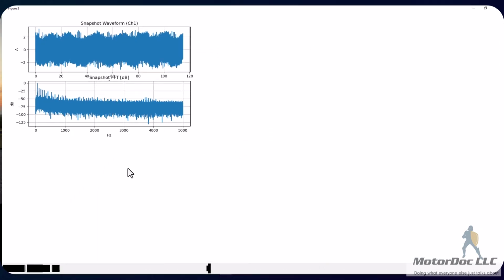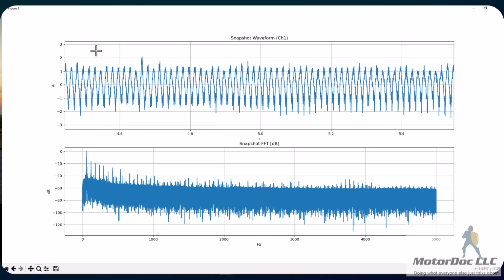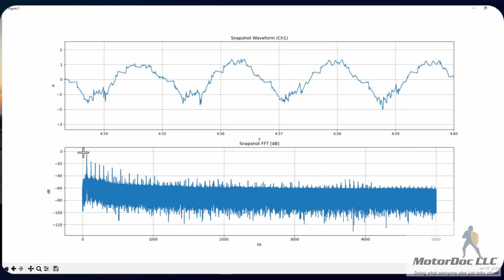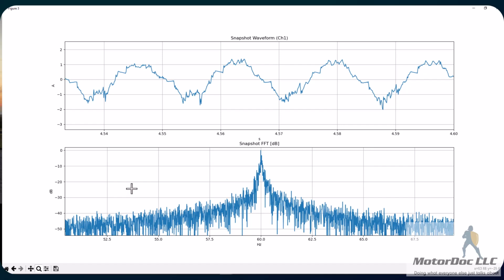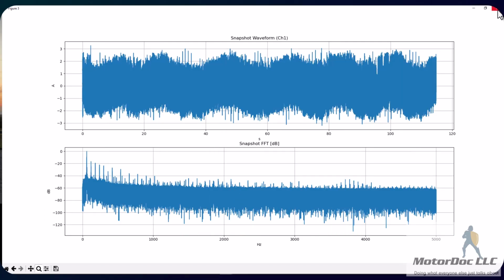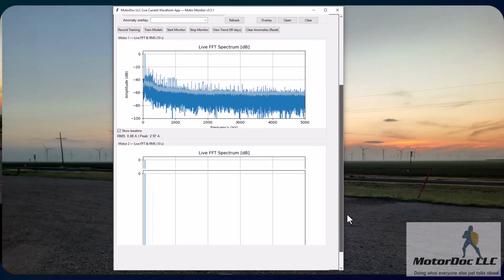If I come in here, this will adjust in size. There we go. I can then come in here and see what my waveform looks like. This is what my laptop looks like as far as current goes. And then here is what the spectra looks like for it. I can take a look at that real quick. None of that's unexpected. That is what this laptop looks like when it's running. So let's go ahead and get out of there. There's a lot of other things going on in there as well. It's still running in the background.